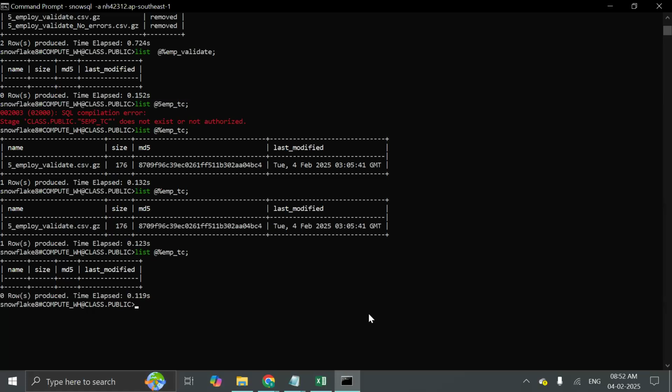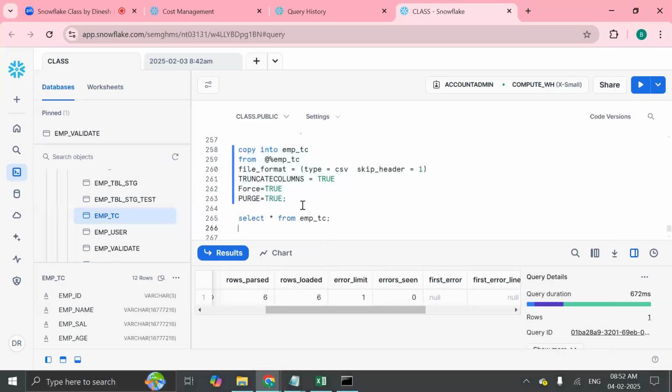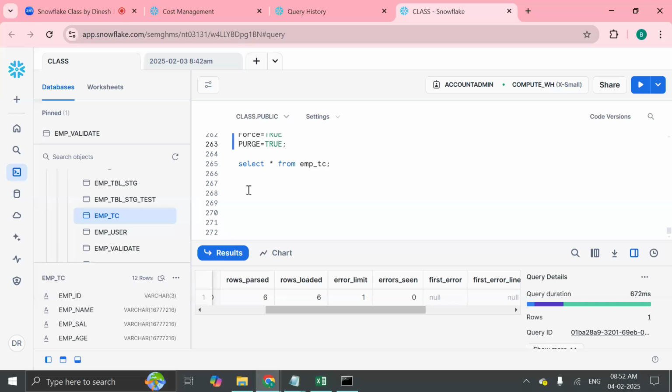At the same time, once the file is loaded, we are telling it to remove the file by using purge. So it is going to remove the file, right? That is the purpose of purge. Purge will work only if the file is successfully loaded. Remember this condition. If it is not loaded successfully, purge will not work. Okay, so this is one option we can use.